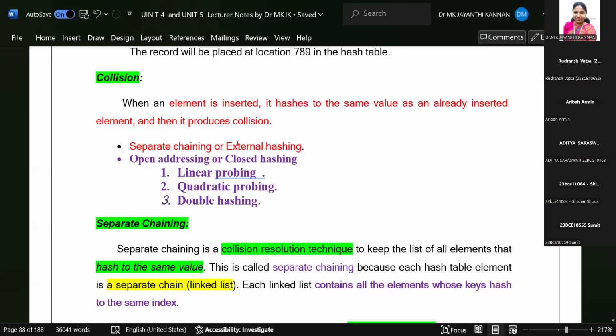So if you are using the linear method, one by one, searching and taking the next available memory space, that is called linear probing. If you use a quadratic function, then it is called quadratic probing. In double hashing, we use the first hashing method. If it's already occupied, try the second hashing function, 2 hash, 3 hash, 4 hash, like that.